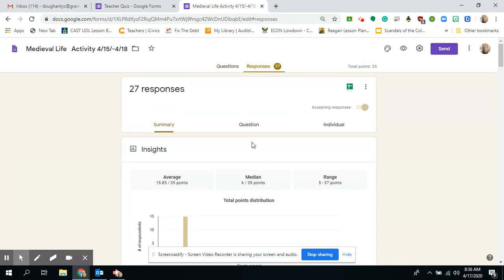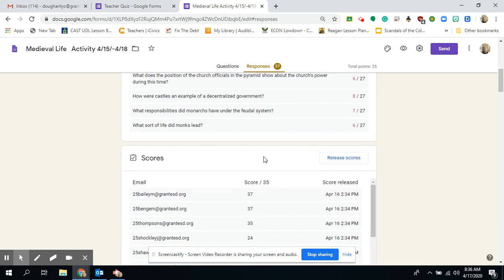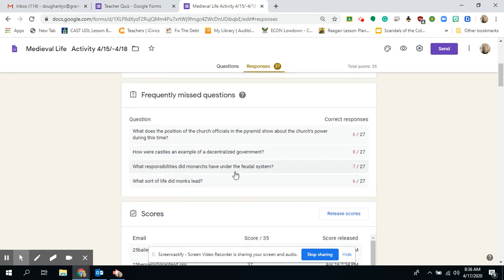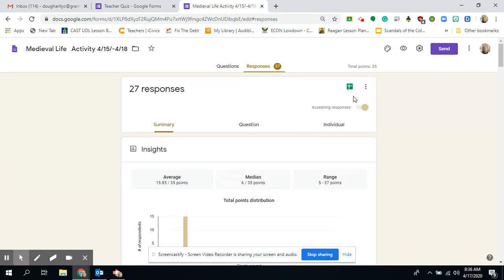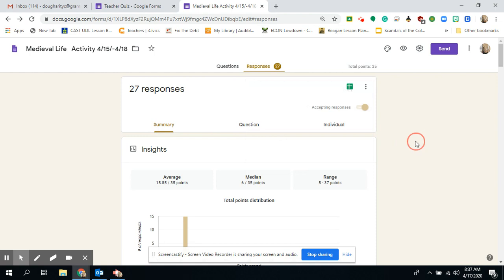So we're going to go look at this. This tells me the number of responses. It tells me which questions were missed, and then it gives me the list of the kids and what their score was. Because this is due at 3 o'clock today, as I gave it as a weekly assignment, but I already graded a bunch of these last night. So I had clicked on here to get email notification for new responses, so I'll know that I have to go back and grade those.